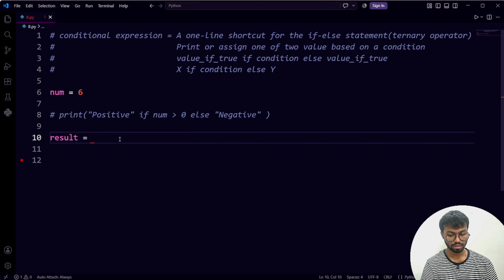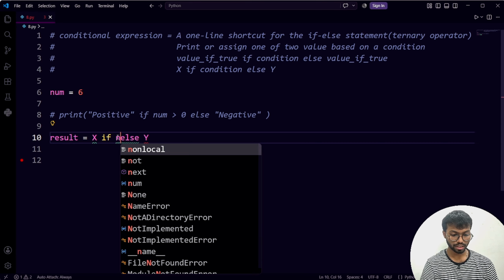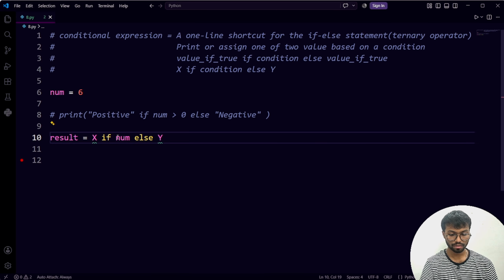So this is the formula, and here I will check if the number is odd or even. To check that, we will divide with the help of modulus 2, and is equal to, double equals, check if it is equal to 0, else.